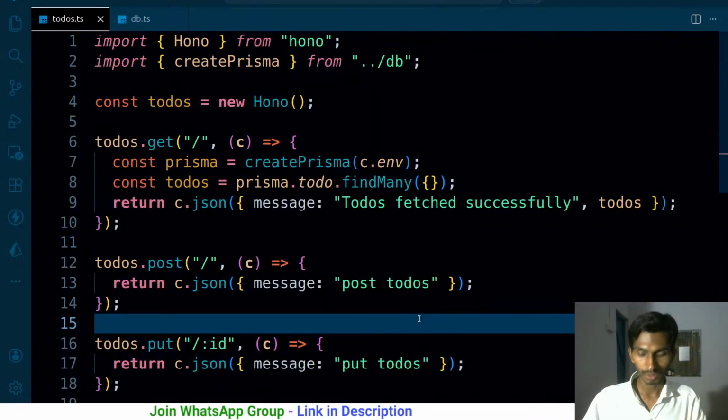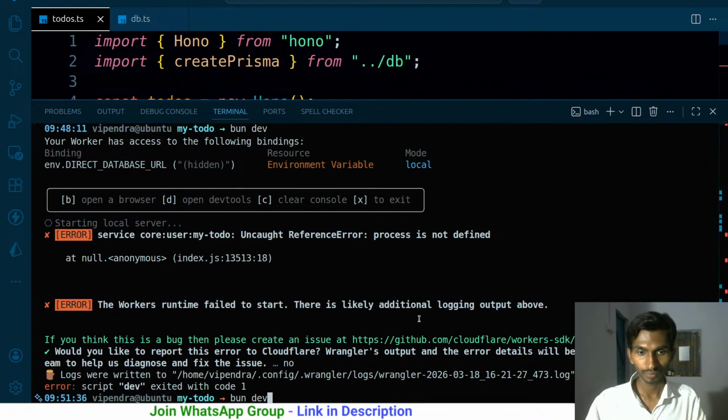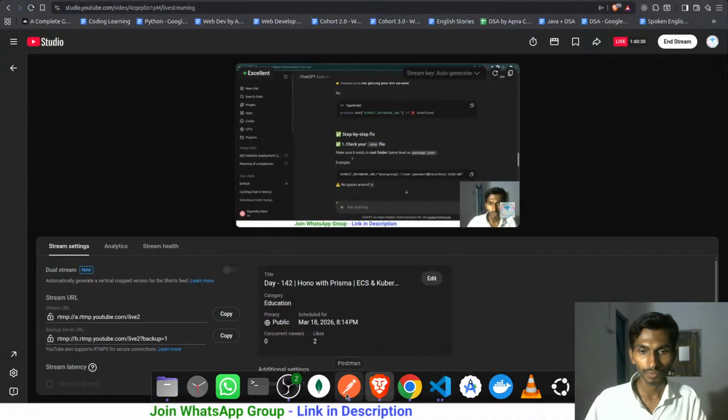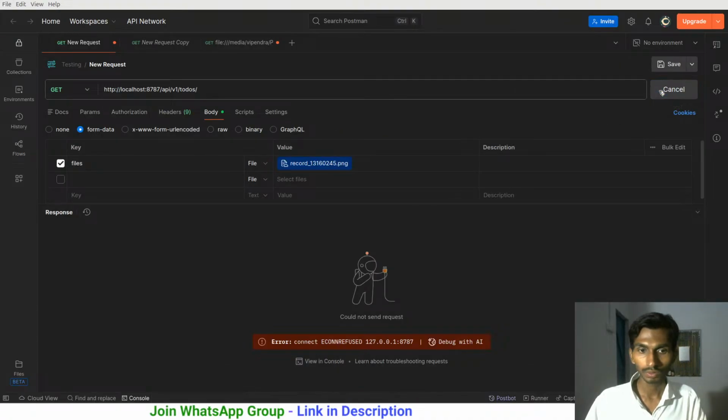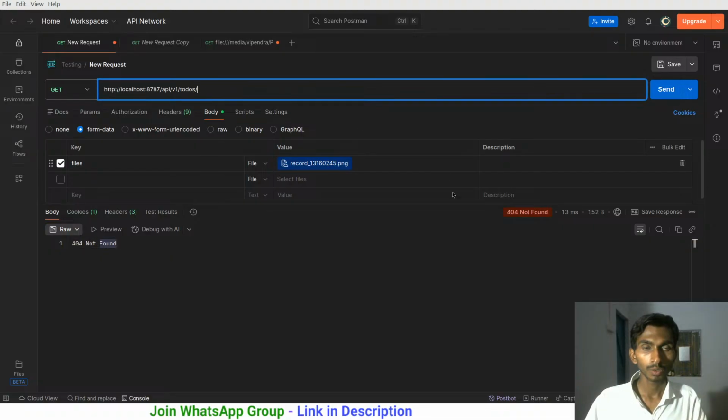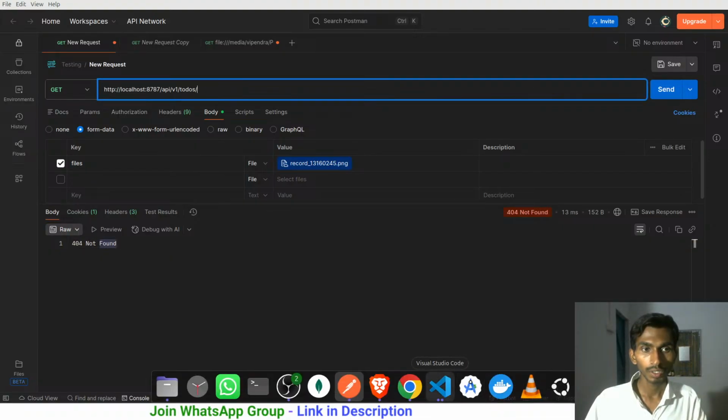I think that's not running. One dev. It seems to be fine. Coming back to this: not found yet. Todo, localhost 8787 API.